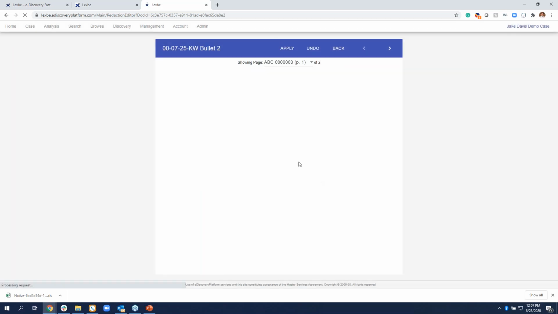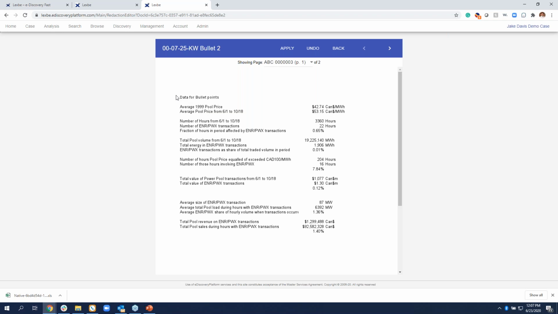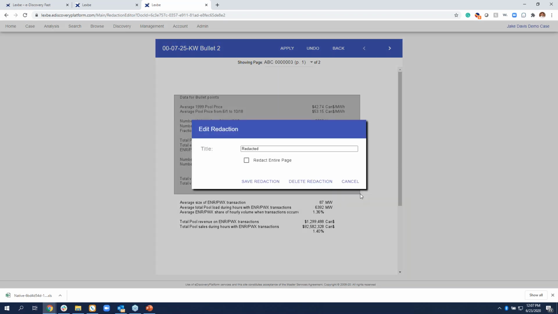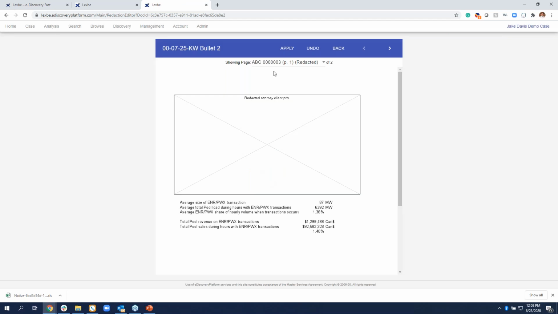Let's go ahead and delete this redaction so we can re-redact the document. I guess that's a word. If not, I just made one up. You can put it over and put the reason for the redaction. I always use redacted attorney-client privilege. Save, and now we are redacted.